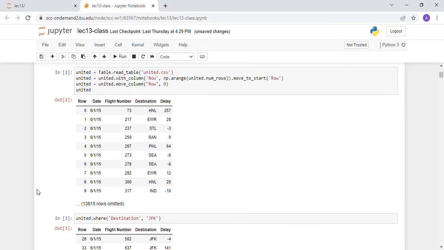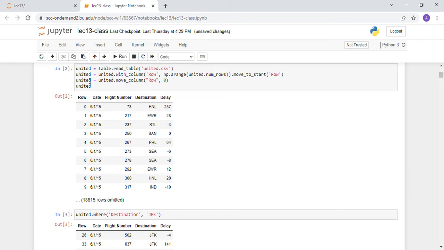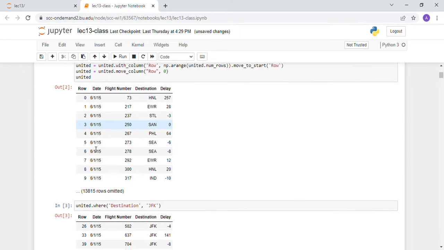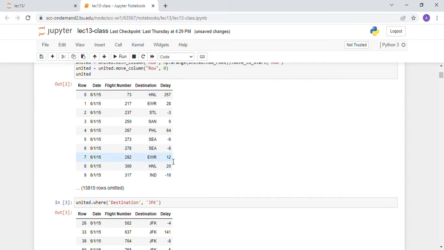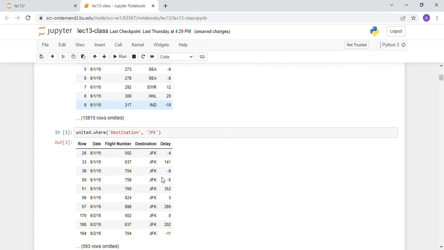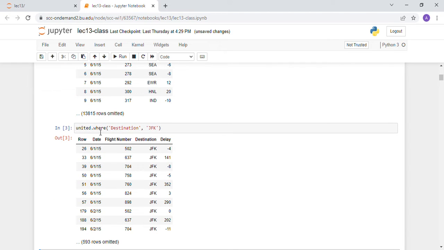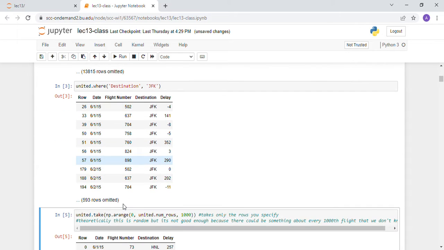So to start out, we have this data table right here. This is the code we use to load it in. It's just a table that talks about flights, and it has a certain number that indicates how long it was delayed. This is a more specific table that shows just the flights that were to JFK, and again, it includes all the information: the row, the date, the flight number, and also the delay.